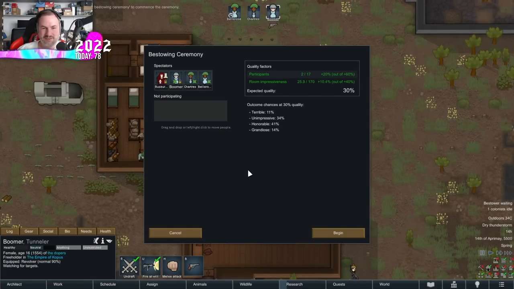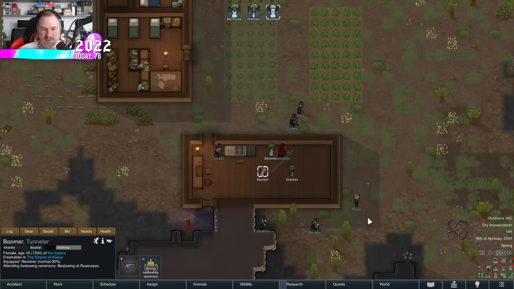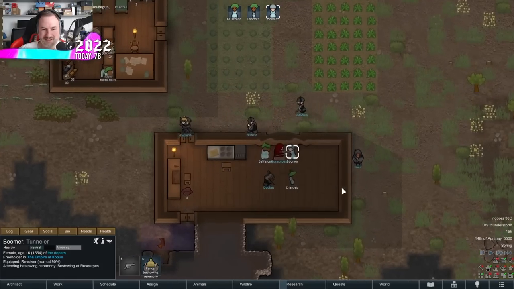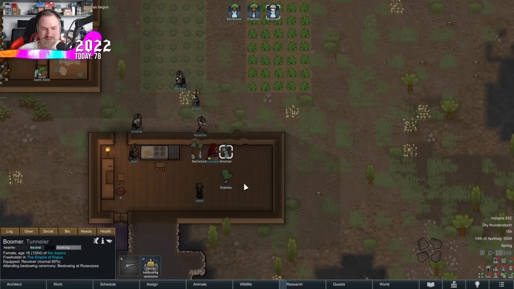Right. Quality factors. Participants, 2 out of 17. Room impressiveness, 25.9 out of 170. Expected quality, 30%. Okay, sure, let's go. Wait, not participating? Spectators. Yeah, we want all these people. Yeah, let's go. Oh, this is so neat! It takes a while, though, eh?